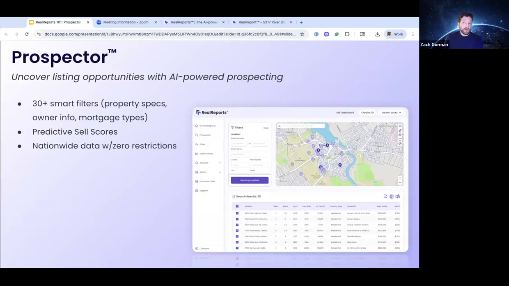There's nationwide data in here with zero restrictions. So you can go in and dig into whatever market you're looking for. You're not geo-fenced or anything like that. And you can just start using Prospector as soon as you like. Once you have your results and your buy box identified, you can export those leads as a CSV file, an Excel file, or even ready-to-print mailing labels if you want to do that kind of engagement.